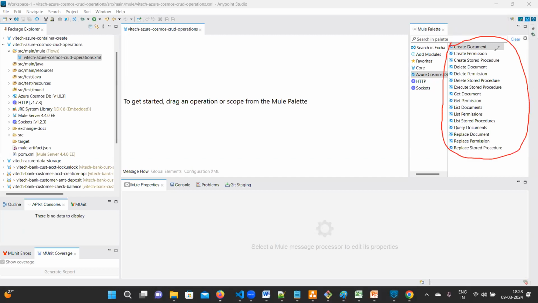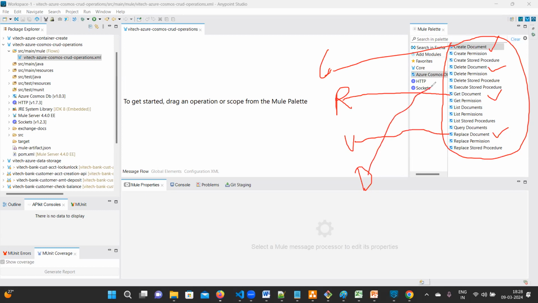So mainly we are going to work with, okay, create document in real time also. I'll show you how to create a document. Okay, create document, get document, replace document, okay, delete document. It's like CRUD operations. Create, read, update, and delete. Create document, read in the sense get document, U means update. So here it's a replace, D means delete. Okay, it will be like this.